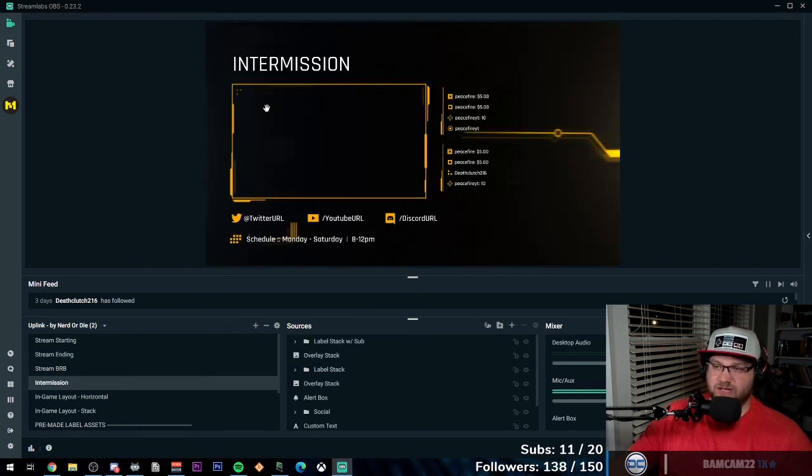You have your intermission screen, which is where you can put your webcam or even your game, whichever place. Personally, I prefer putting your webcam on an intermission screen just because I think it makes more connection with your audience. And if you're gonna step away, go to a be right back screen. And then you have your end games.